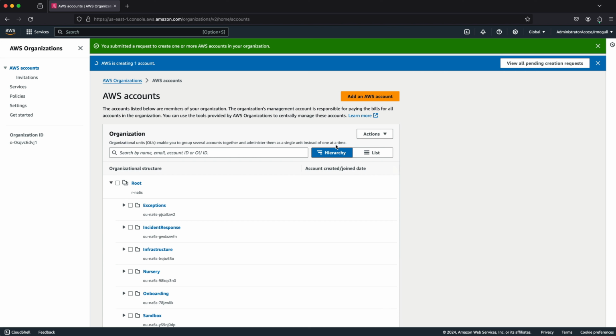Now, the reason we have a separate IAM account is we set up Identity Center in our management account, but we don't want to have administrators going in there to create the users, the groups, and the permission sets that are going to be expanded out to the rest of the organization.